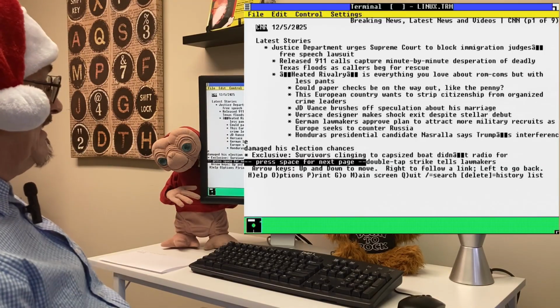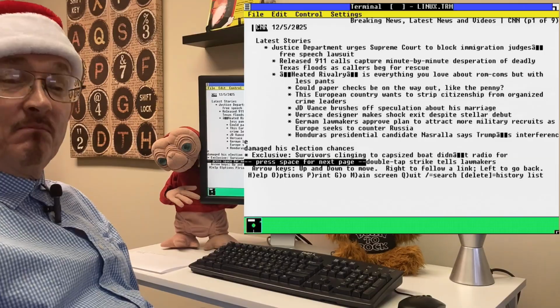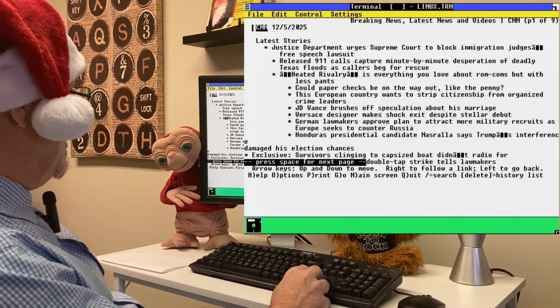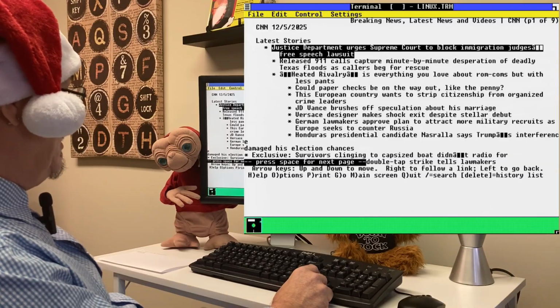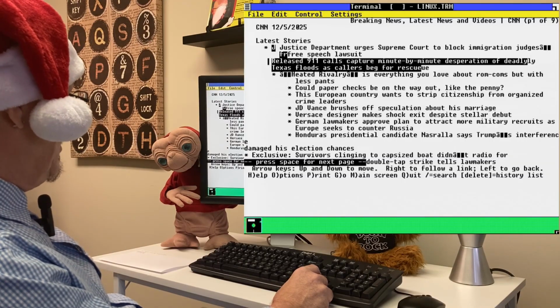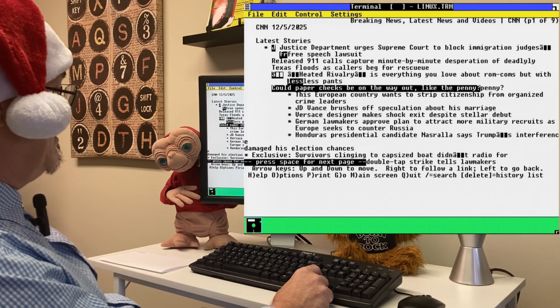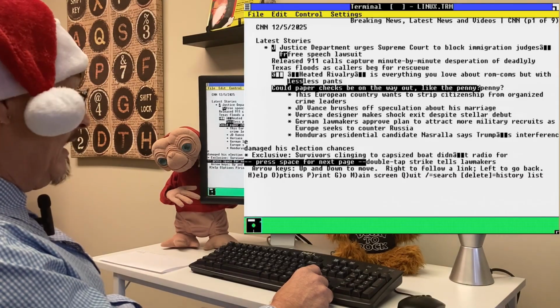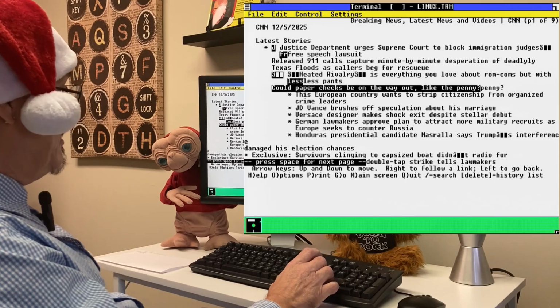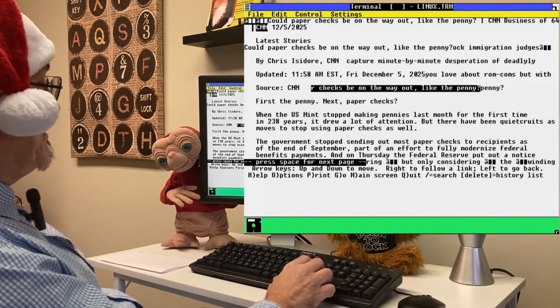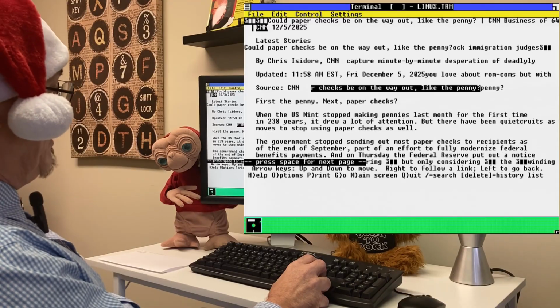So here we go. Yeah, it's hard to read, but it is the internet. And I can use the arrow keys to move around here. So let's just go down and let's just find something I might want to read. Could paper checks be on the way out like the penny? Probably. I don't use them. So I'm going to open it up. And there we got the story of the paper checks. I could read it if I want.